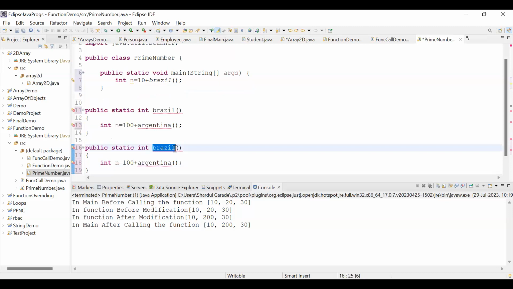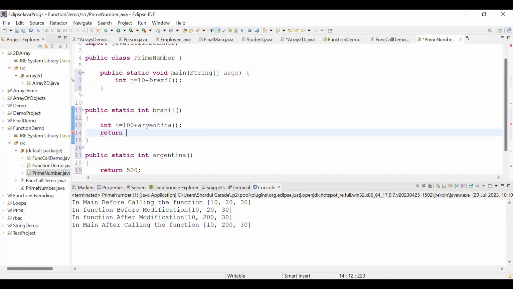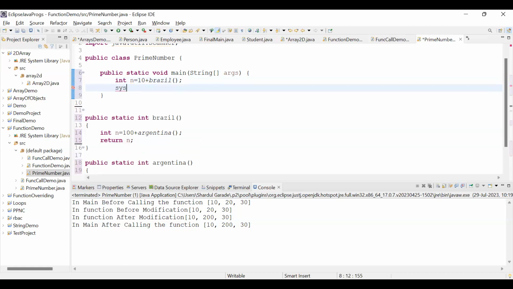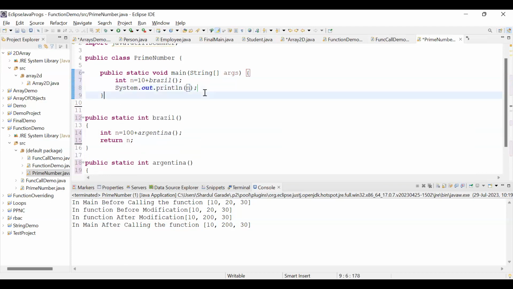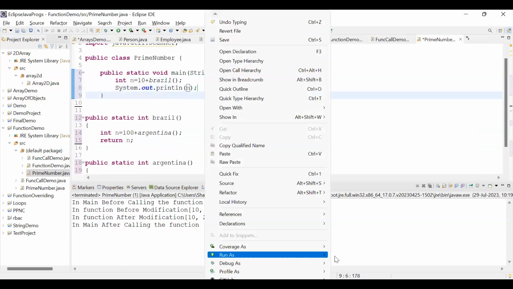Argentina would return an integer value, right? Argentina would just return 500. So 500 plus 100 would come over here. And now what would n become? When I return n, what is the value of n over here? 600. Now when I add this 600 plus 10, how much? 610. Now when I print n, what is the output we will get? 610. Simple program, correct?